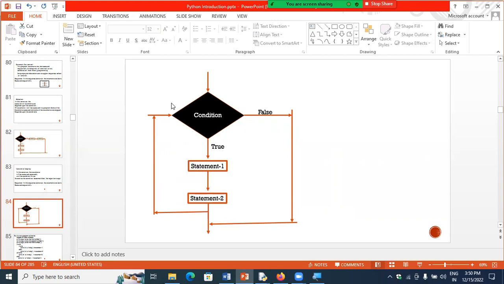Suppose here I have written the condition: 1 less than or equal to 5. Very first, 1 less than 5 is correct, so this condition is true. Statement 1, statement 2 will be executed. Again it will go back here. Next it becomes 2, 2 less than 5 is correct, so it will be executed. 3 less than 5 is correct, this time also executed. 4 less than 5 is correct, executed. 5 less than or equal to 5 is correct. Then it will come out here and these statements will be skipped.